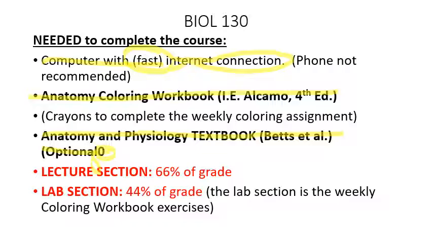All right, so as you've gathered, there are two sections to this course. There's a lecture section, which is worth 66% of your grade, and there's a lab section, which is worth 44% of your grade. You should know that it's Columbia College policy, in fact, it's the policy of all colleges and universities, that you have to pass both the lab and the lecture section of a course in order to pass the course. So that means you must get at least 33 out of the 66% in the lecture section to pass, and you must get at least 22% out of the 44% for the lab in order to pass.